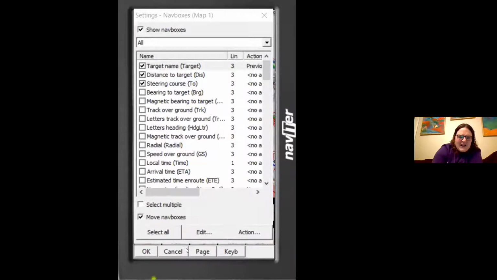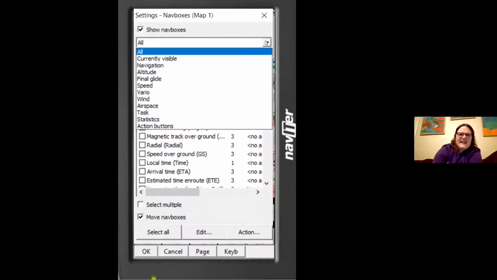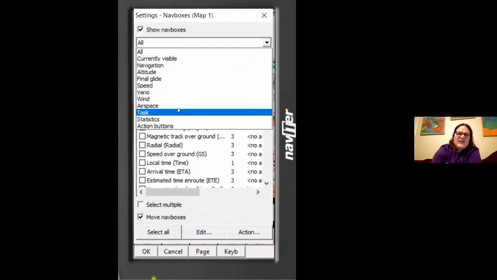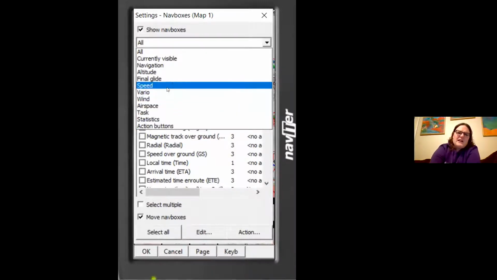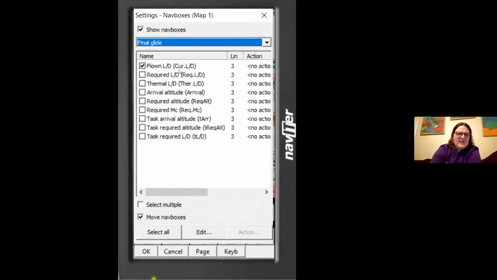I can't remember what's on the right-hand side of my screen now because I've got a complete mental block. But if I click on the nav box on the right-hand side of my screen, that moves the page to the second map. As we said last time, in case people have forgotten, this is a really good way of sorting through all of the different nav box options. So if you know you want to include some nav boxes to help with your final glide, you can go through and click on your final glide.